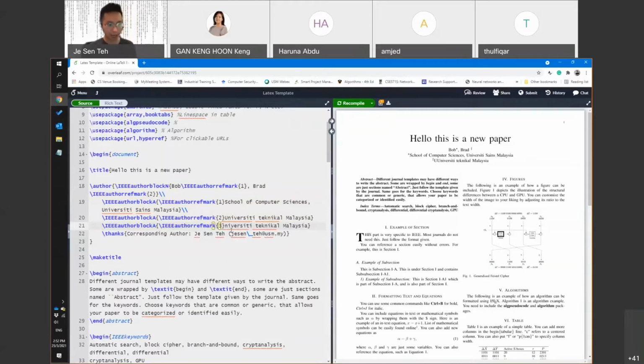Okay, somebody asked about the tilde. The tilde is just a space. Let's call this University La Malaysia. Okay, so now you have 3 affiliations.